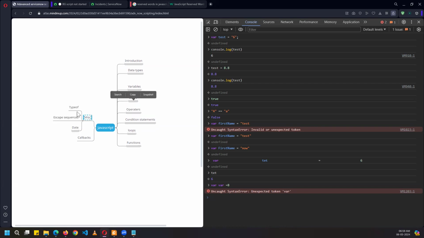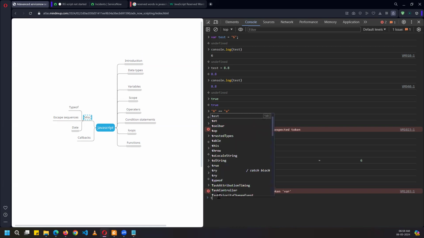And miscellaneous, there's a typeof operator which will give you what type of data it is. Suppose typeof, here we have a first name.